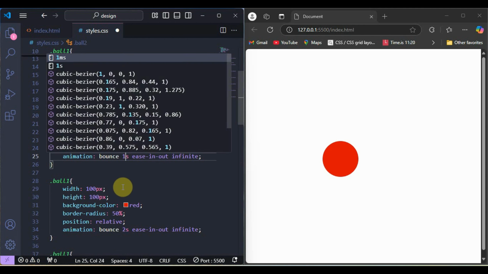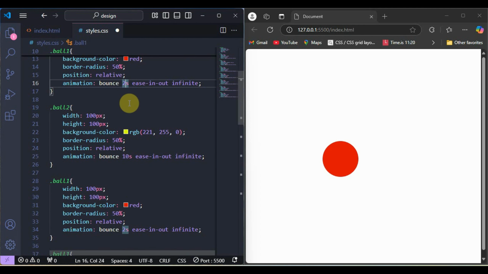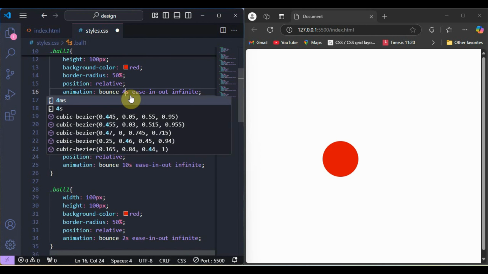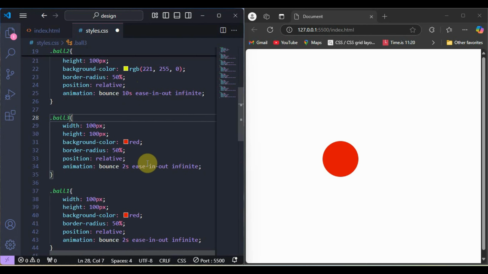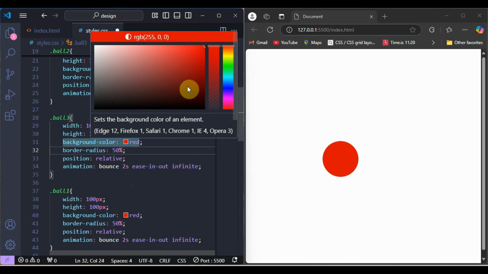We can change the background color for each one to give them different colors, and adjust the animation speed for each ball. We can set different animation durations to make the balls bounce at different speeds.